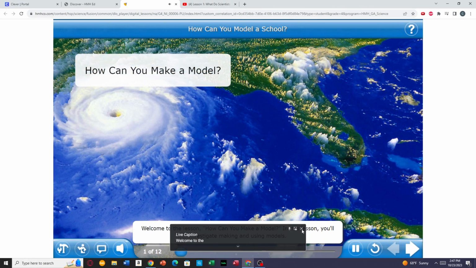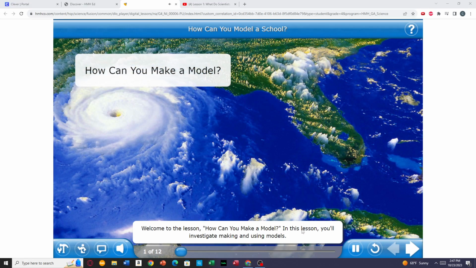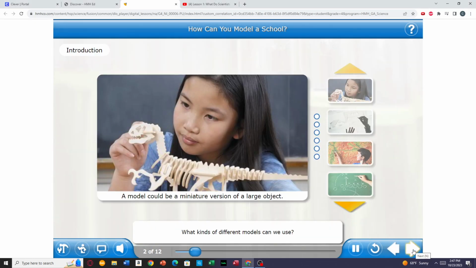Welcome to the lesson, How Can You Make a Model? In this lesson, you'll investigate making and using models. What kinds of different models can we use? Click the images in the list.